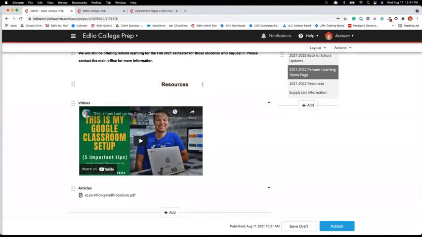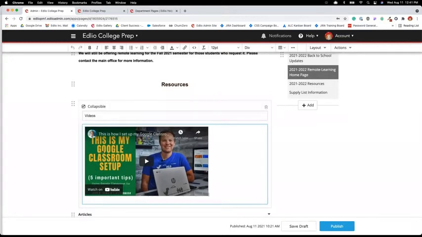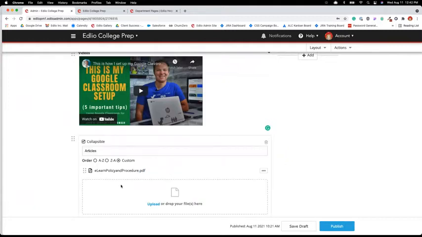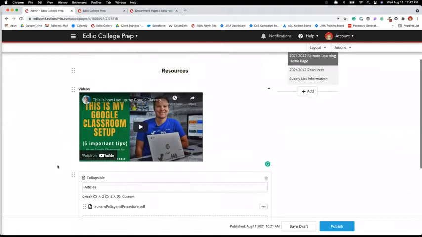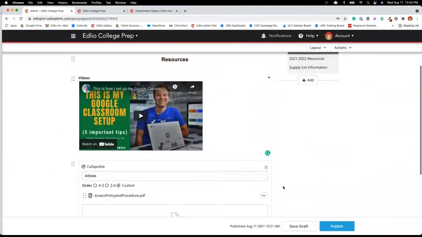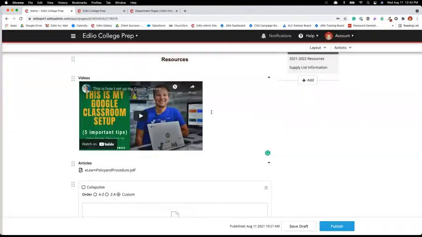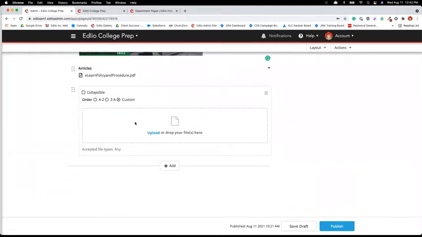You can see here we have a resources section, and in this collapsible content box, we have a video that's been embedded. So you have the option to embed videos within your content. You can also add files and PDFs to be embedded on a page as well. So let's go ahead and add a new file. And you have the option to add as many files as you would like and how you would like them to be organized.